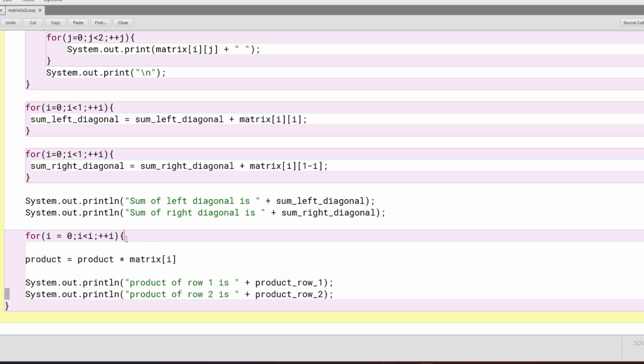Okay, sorry, my bad, for j is equal to 0, j less than 2, j plus plus. Not 1, 2. Why did I put 1 everywhere? I'll change it. Sorry. This has to be 2. This has to be 2. Sorry. We are not dealing with one dimensional, we are dealing with two dimensional. Sorry, 2. It is like that.